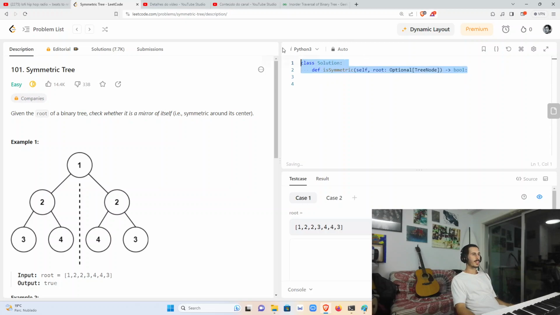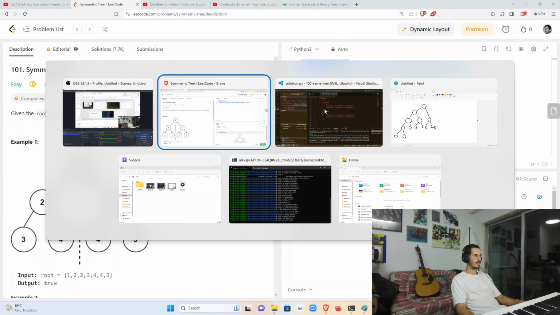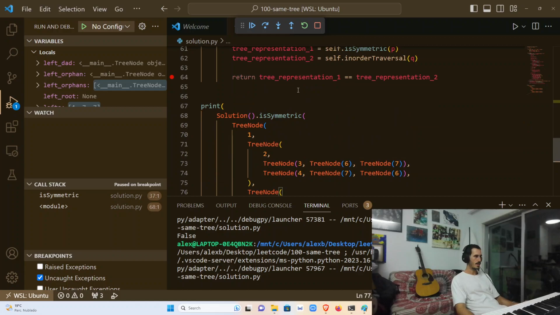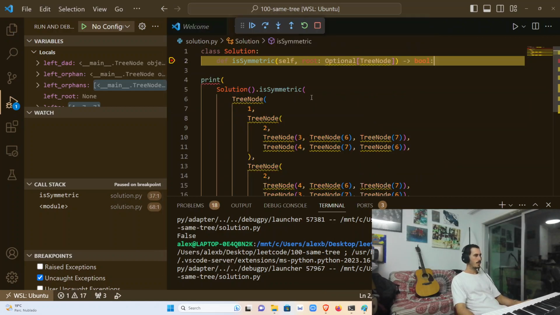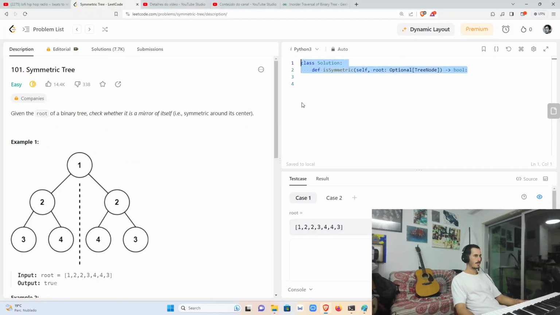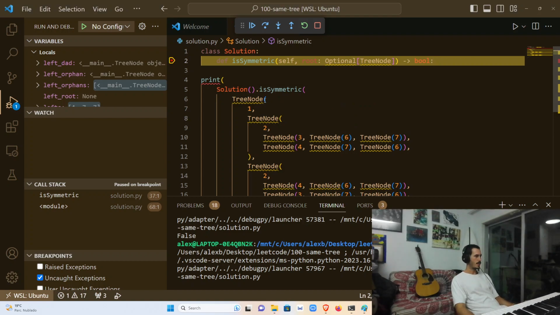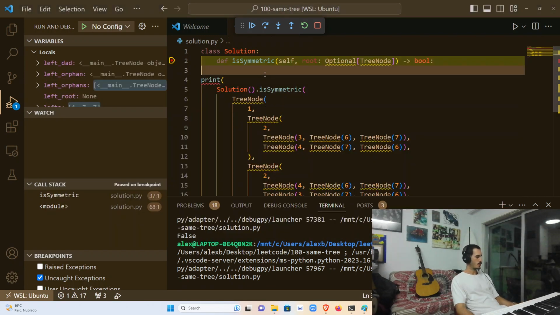So let's just start with this. If you guys haven't read what this is, you have a binary tree and you want to check if it's symmetric. So basically, this must be equal to this, and 3, 4 must be equal to 3, 4 this way around.